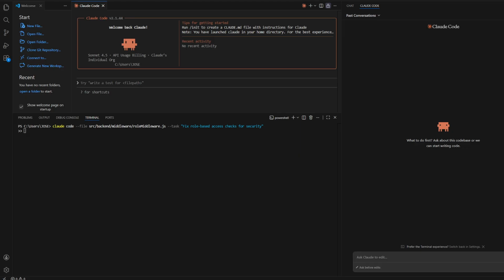To mitigate front-end vulnerabilities, sanitize inputs, and escape outputs, use the command Claude Code -file src/frontend -task rewrite front-end code to prevent XSS, CSRF, and data leaks. Claude Code can also suggest adding content security policy headers and secure fetch calls to further enhance your application's security.